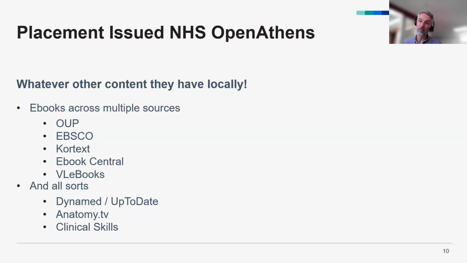There are assorted anatomy resources. The most common is Anatomy TV, and quite a few places will also have clinical skills, which covers different clinical nursing procedures with a how-to. If you've ever looked at the how-to website, lots of graphic pictures explaining how you stick things into people and clean up afterwards, that sort of stuff.